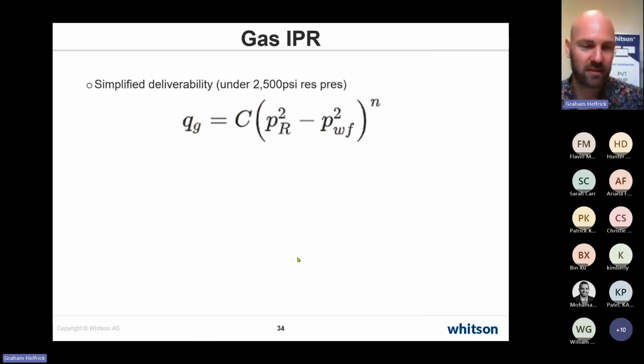So, this is probably one of the only equations I know, and it's called the Rawlins-Schellhardt equation, or it's also called the back pressure equation, or it's called the C and N method. It's very similar to the oil Vogel one that we use, but just a little bit different. So we're trying to solve to figure out what will the gas rate be.